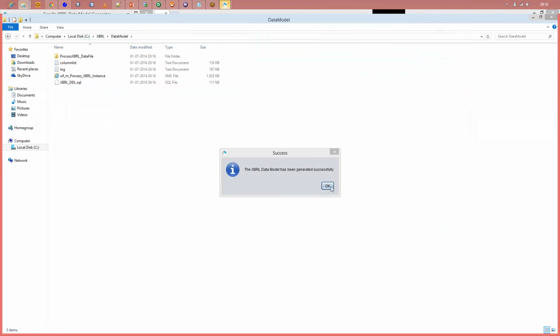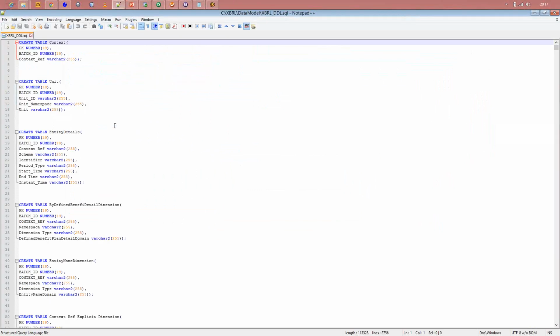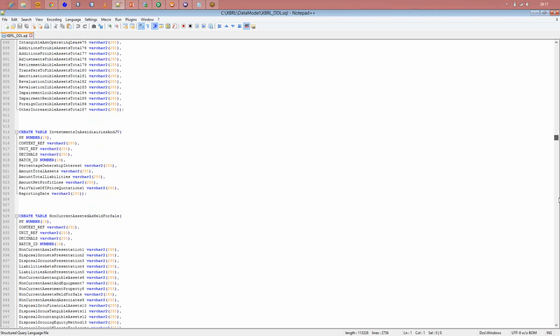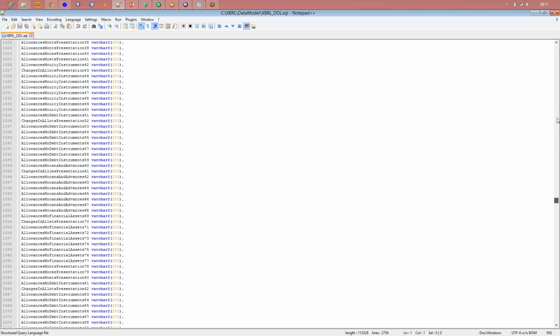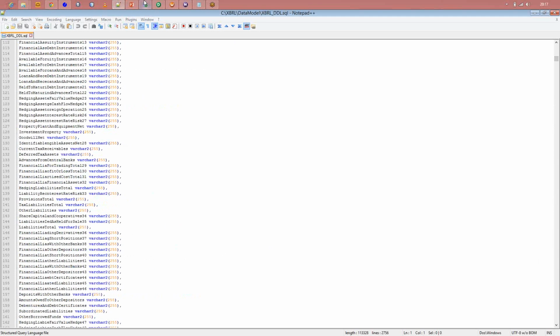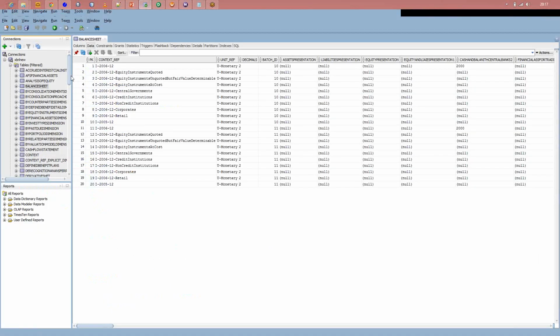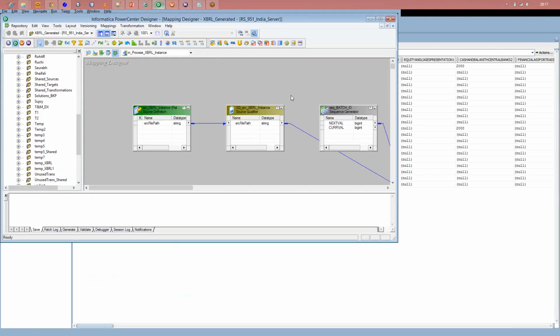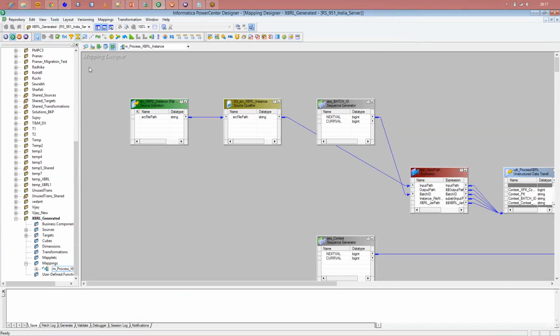As you can see, the data model is generated. We have a DT service, a Powercenter workflow, and a DDL script which can be imported into Oracle or any other database to generate our data model. I have already imported the data model, so this is how it looks, and the Powercenter mapping. Let's view it in full screen.